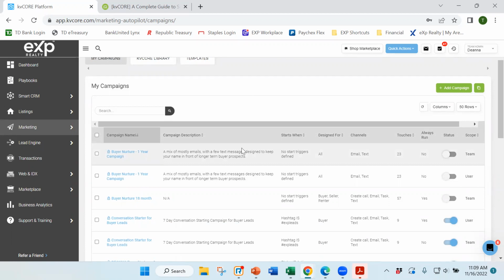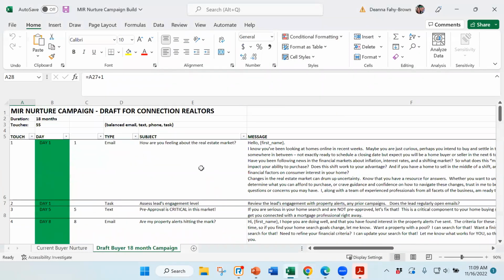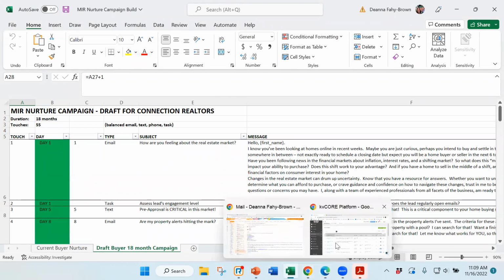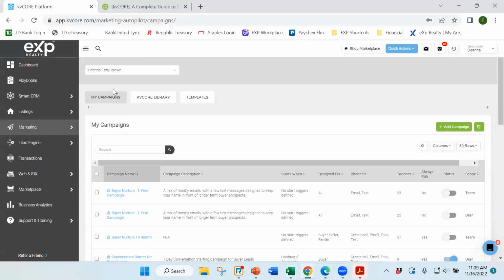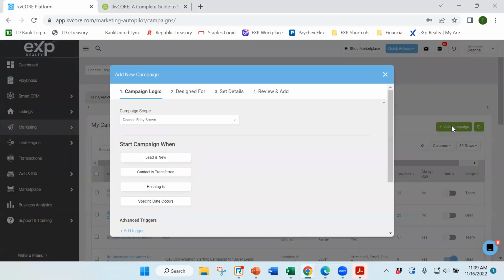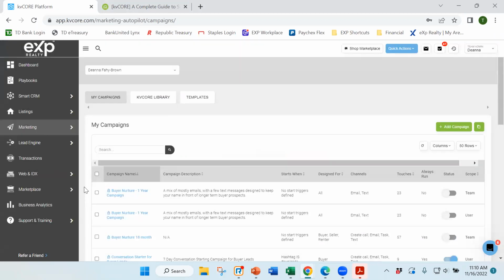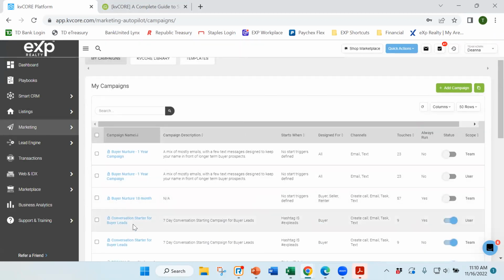How to set up a trigger, how you might modify a campaign. If you wanted to build a campaign from scratch, like we did, where you wanted to start from a Google Sheet and work your way over to kvCore, when you come over to your My Campaigns, you're just going to click on Add a Campaign. It's going to start by asking you for the logic. What are your triggers going to be for this campaign? And then once you set it up, it's going to create that campaign down here in the list. And that's when you can go in and click on it and start layering in all your actions.